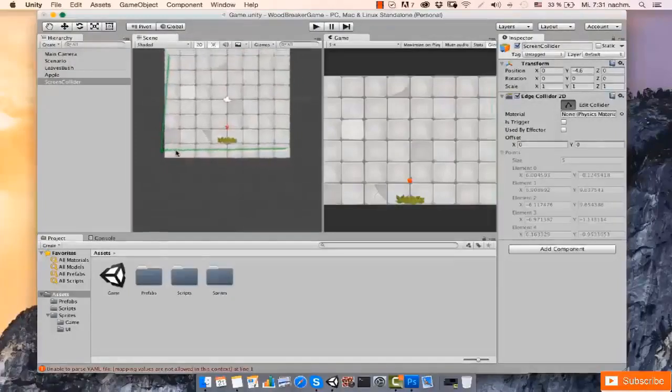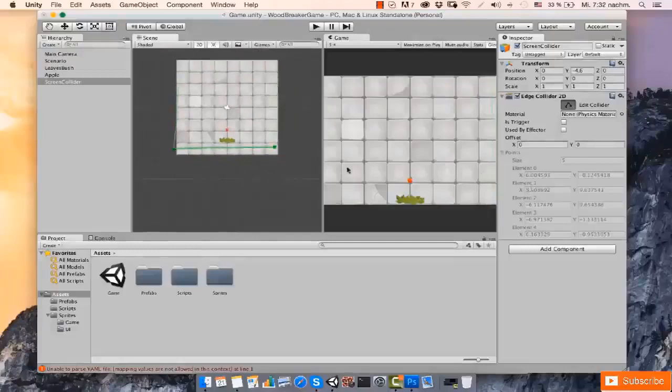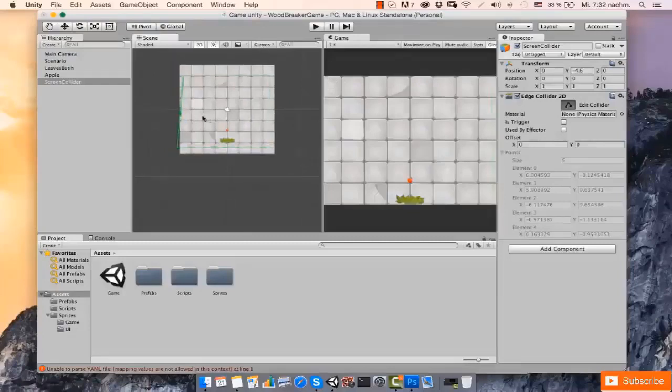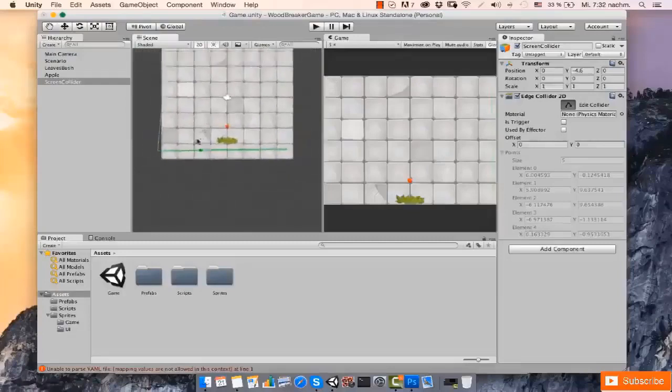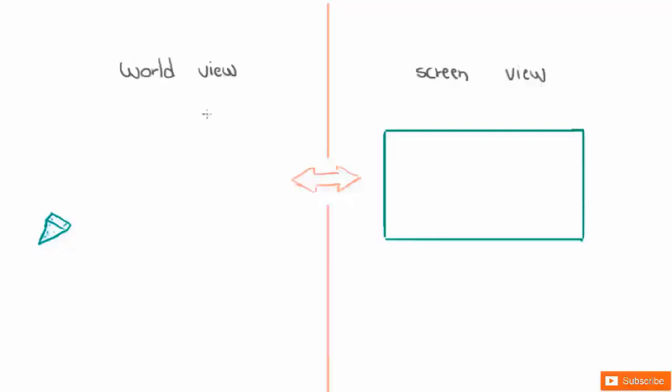And what we basically have to do is assign these points dynamically through scripting. So what we need to do is to check where the corners of the screen are in world coordinates, which are these coordinates that are represented in the scene. So here I have a little drawing that shows me the world view and the screen view. The world view is something that is 3D, and the screen view is something that is 2D.